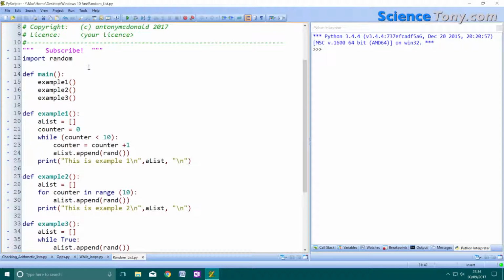Import random is just going to import the random class so that we can create a list of random numbers. In main, this is the first part of the program and the program that will run first. It will call these functions, or methods. The method, when it's called, will print out a list. Example one will make a variable and set that to 0, and here we have a while loop. While counter is less than 10, counter will add 1 to counter.